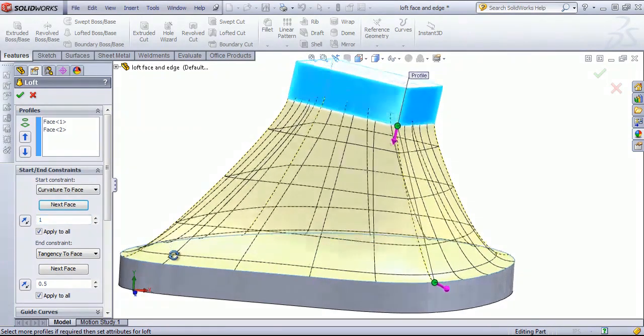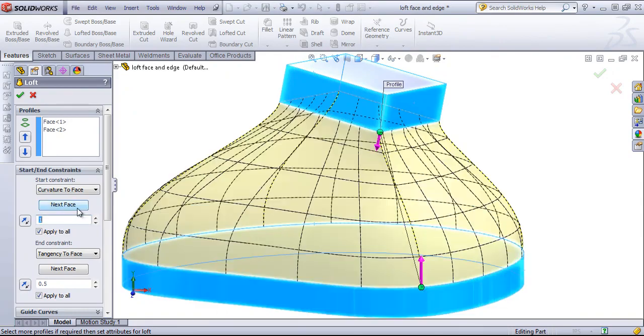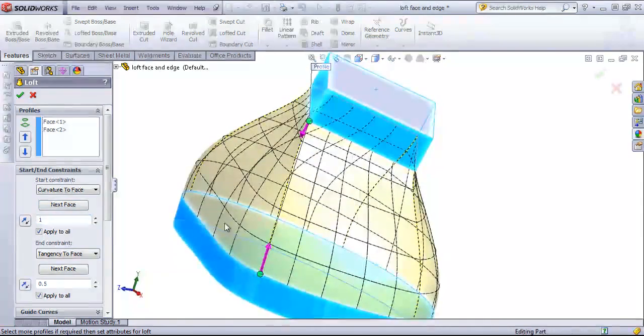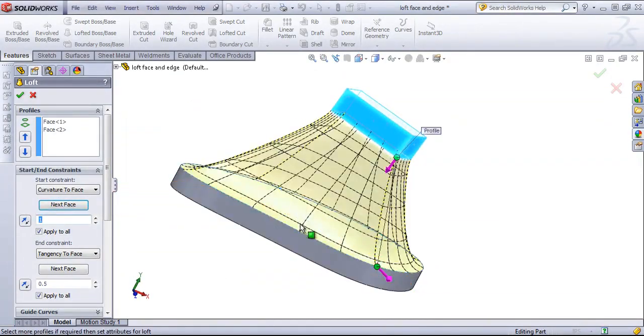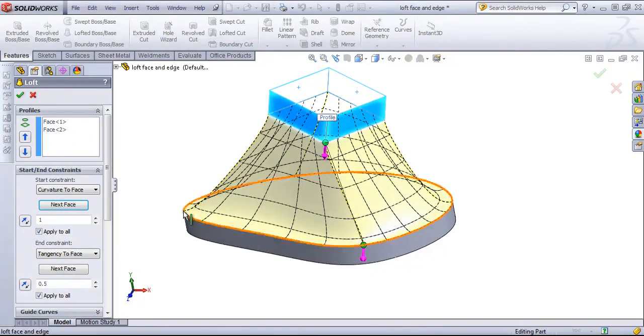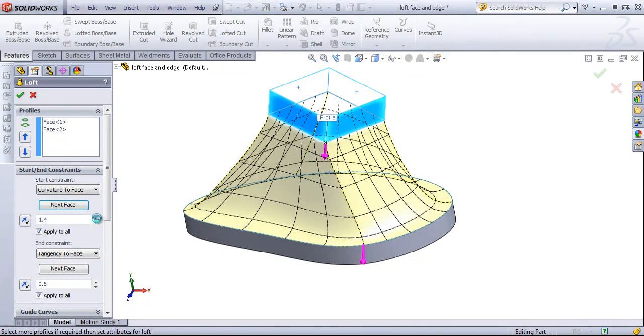It's a little bit easier to see with the curvature to face. You can see that we can either have this follow the curvature of the outside face, or follow the flat face on the top. And once again, we can control the strength of that pull.